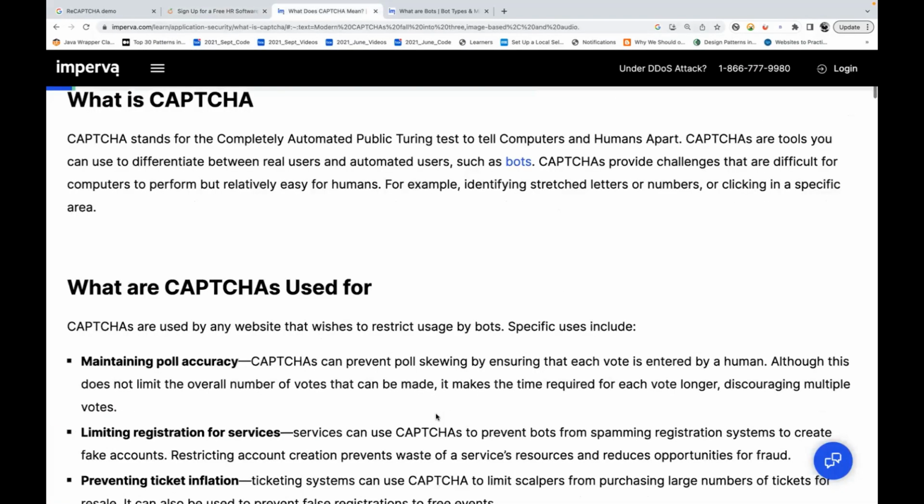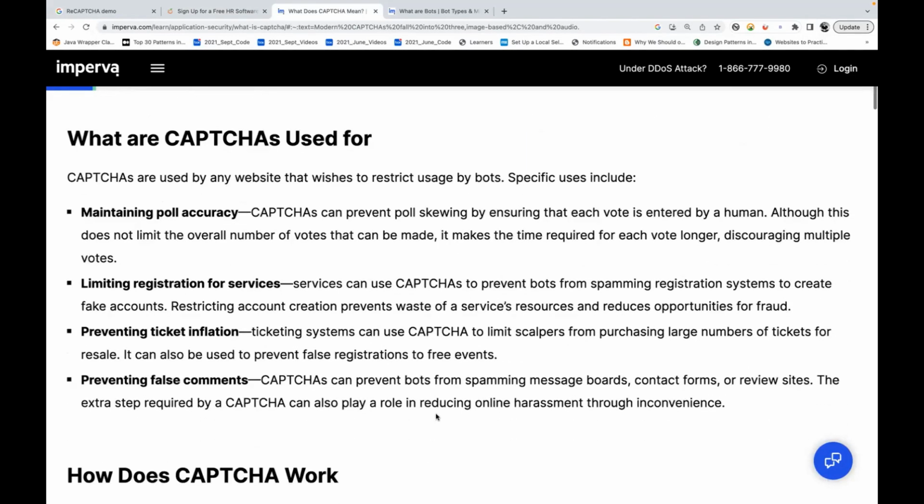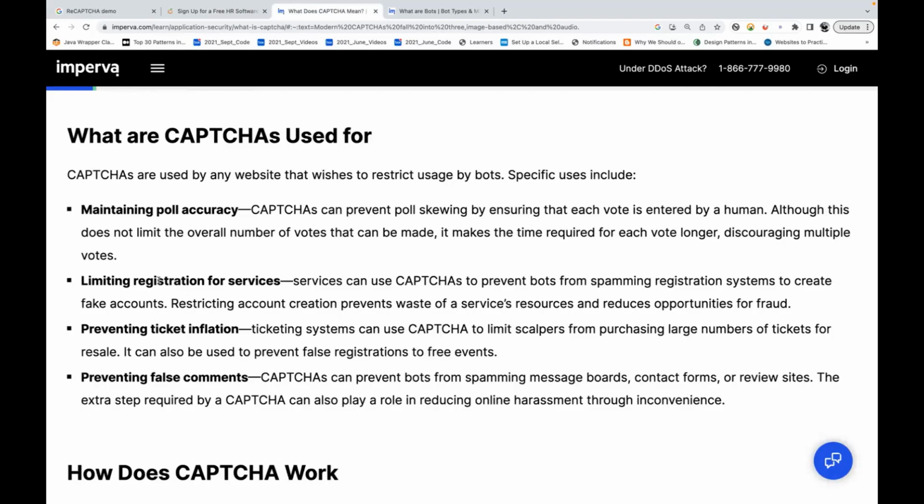The main purpose of captcha images, or captcha text, is to prevent automation, to prevent bots, to prevent automated users, or to prevent unnecessary user registrations or unnecessary comments or unnecessary poll comments. So to prevent those things, we provide the captcha.